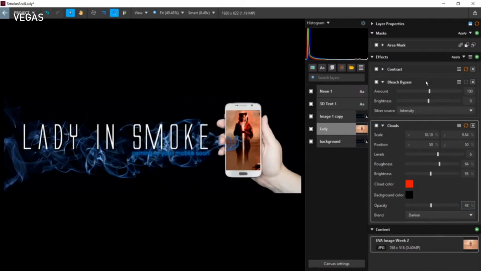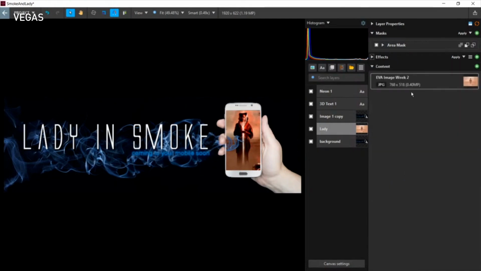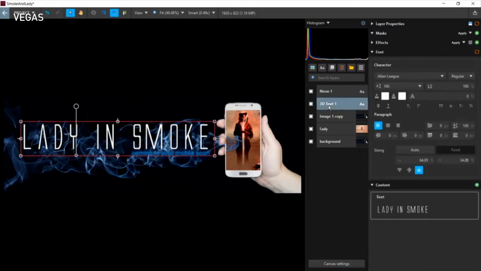So the only thing we haven't talked about on this left side is the content layer. Let's close this one down and close the effects layer down. The content layer basically just gives you some information, like in this case, about the image that I used on that layer. But it can also give you some controls when you're in, for instance, the text layer here.